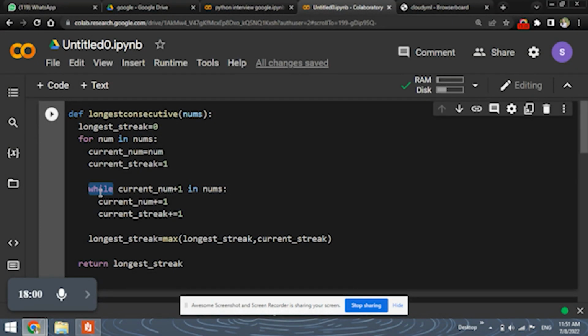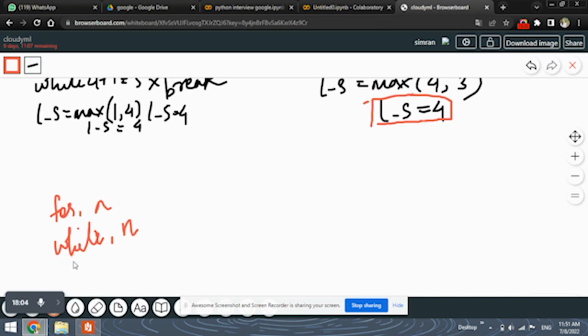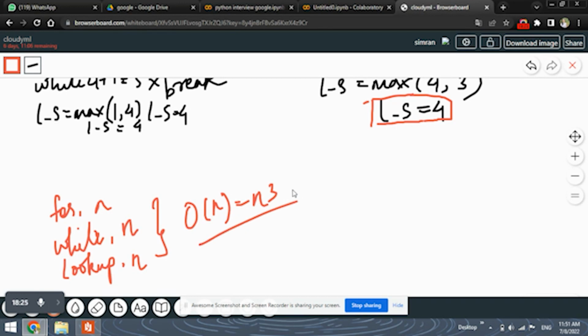Correct. So that is why we also perform lookup. Lookup means we follow the while loop again and again. So in the lookup also, it executes n times. Okay, n is the maximum limit. So that is why the time complexity of this code becomes n raised to 3. So that is why this code is computationally expensive, because n raised to 3 is a big number.